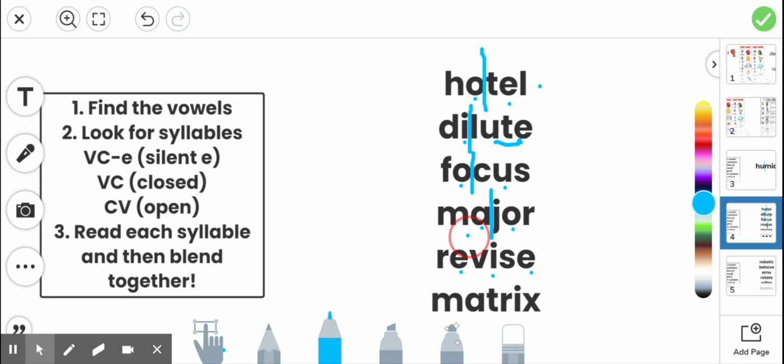Let's separate right after our first vowel. We have revise, revise. And with our last word, we have matrix, matrix.